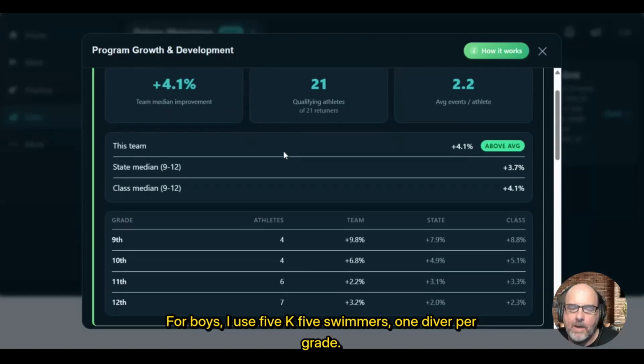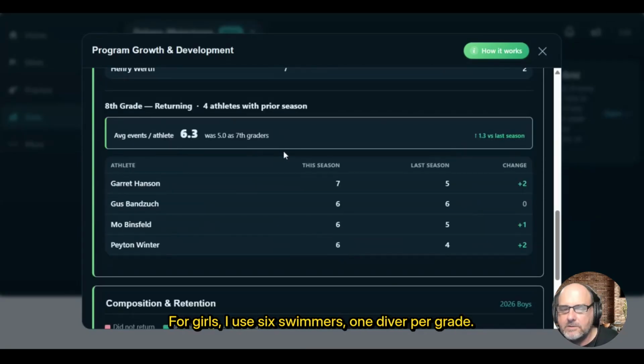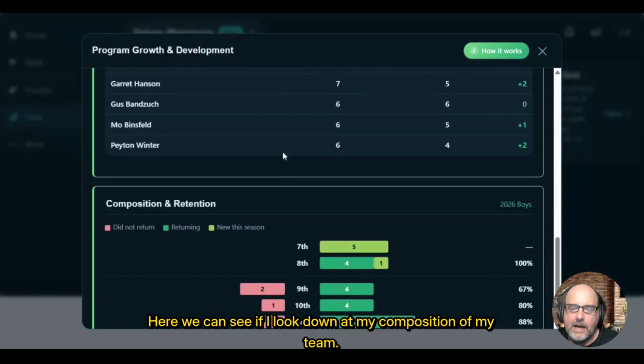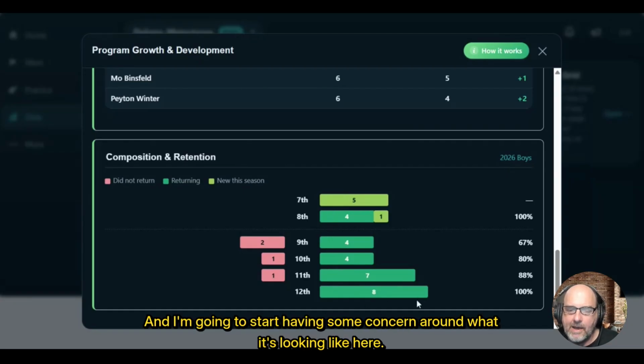For boys, I use five swimmers, one diver per grade. For girls, I use six swimmers, one diver per grade. That's what I use. That's healthy to me. Here we can see, if I look down at the composition of my team, I've got 5, 5, 4, 4, 7, 8. So I'm pretty top heavy here, and I'm going to start having some concern around what it's looking like.